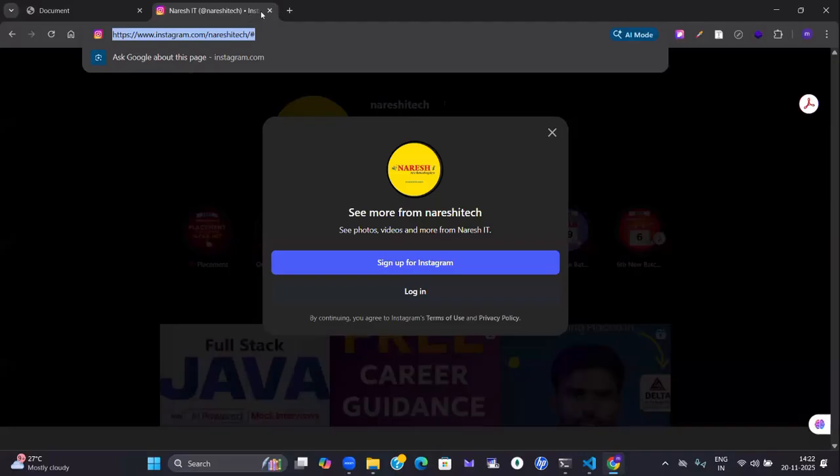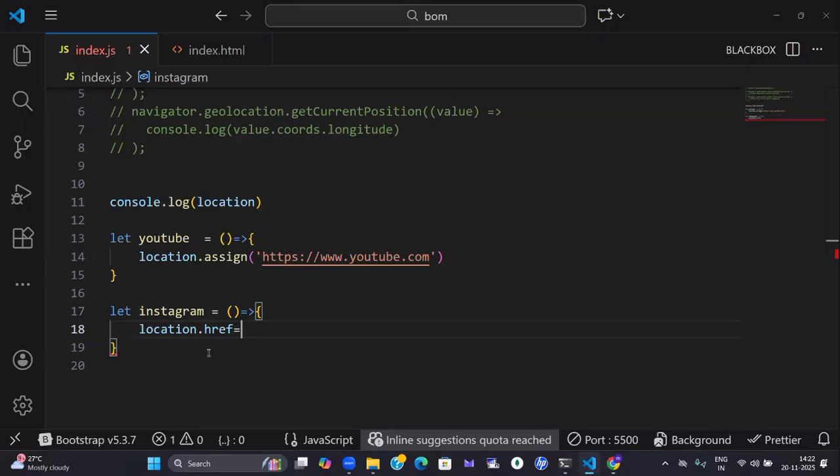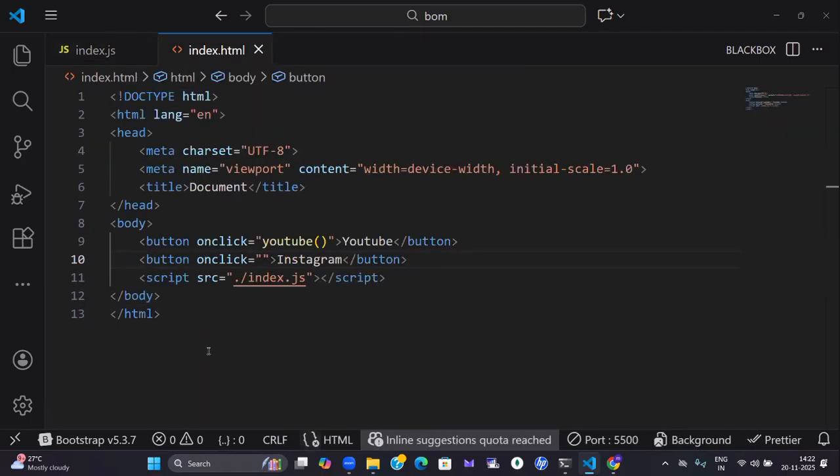So this one only you can check. Control A, Control C. And after that, equals to use the quotes. Now inside that, you need to pass this one. So if I want to call this function, it means I need to hit the Instagram button. If I want to hit the Instagram button, I need to call that function name.